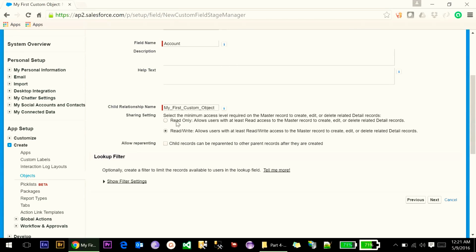So the user requires read only permission to the master to edit, delete the detail record, that means child records of this record. So the user needs only read only access to the account to edit, delete, create this object record. So the sharing settings would be read only to master. Now if the user has read write access to master, then the user requires at least read write access to the account to edit, delete and create this object record.